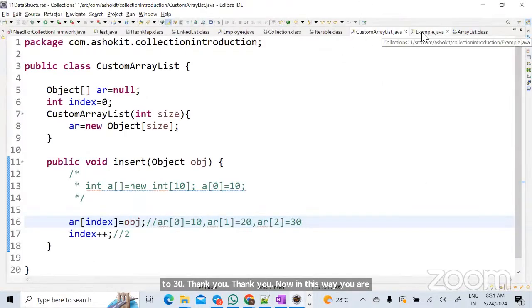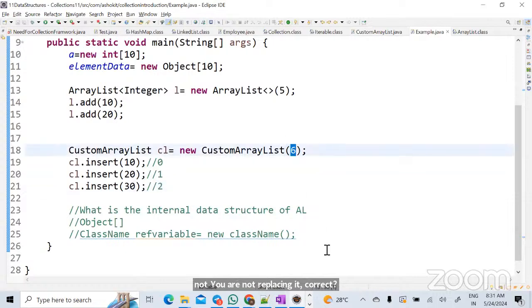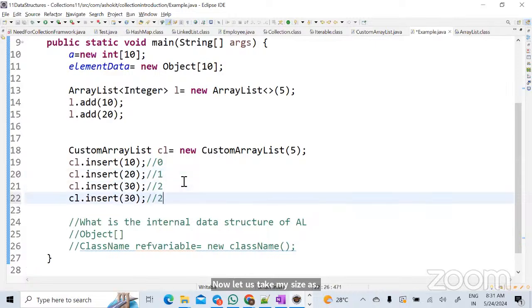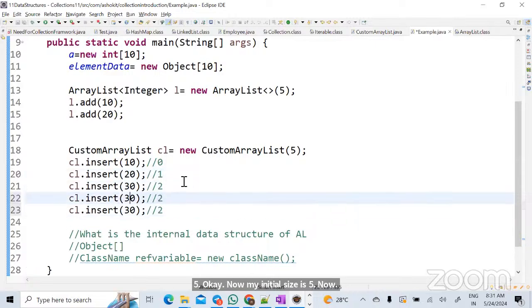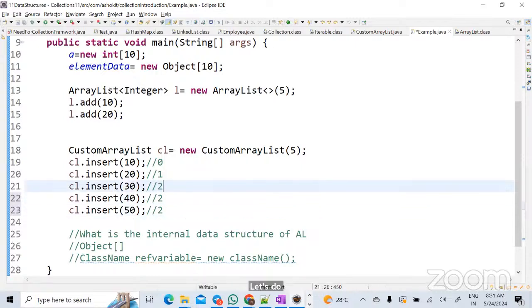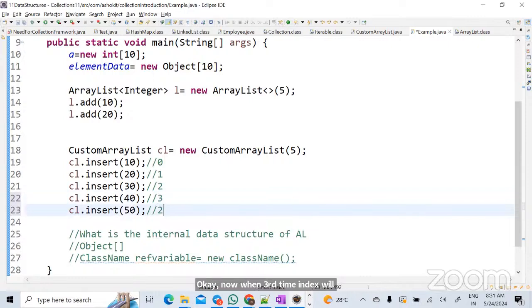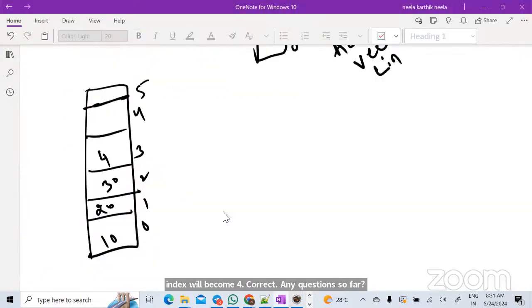Now let us take my size as 5. Okay. Now my initial size is 5. Now when the third time index will become 2, then 3, and index will become 4. Correct? Any questions so far? 10, 20, 30, 40, 50. My array size is 5 only, correct?